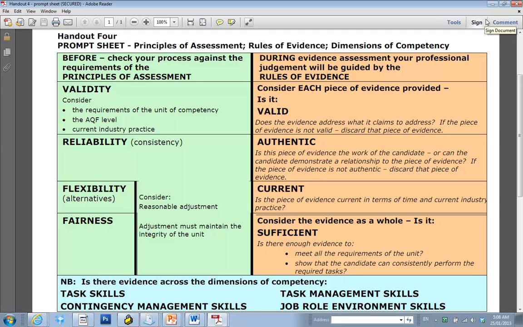So if you look on the right hand side in the orange boxes there, you have valid, authentic, current and sufficient, and these are the rules for gathering evidence. So you must ask yourself, if you want to see if the evidence is valid, does it address what it claims to address? Okay, so will it cover all of the holistic components of the unit? Will it cover the knowledge? Will it cover the skills? Will it cover some aspects of the range statement that are relevant? Okay, so you need to check that it's valid.